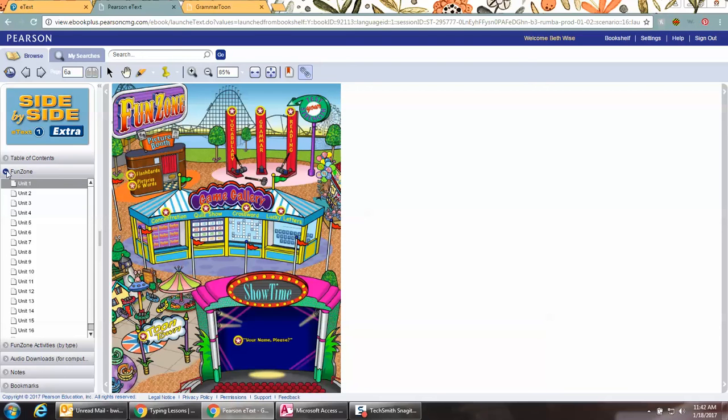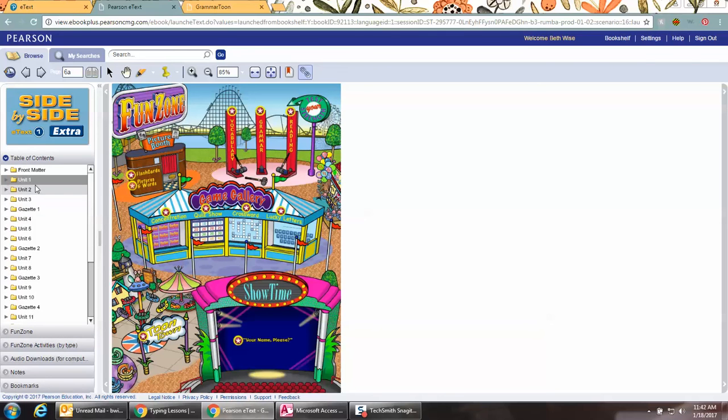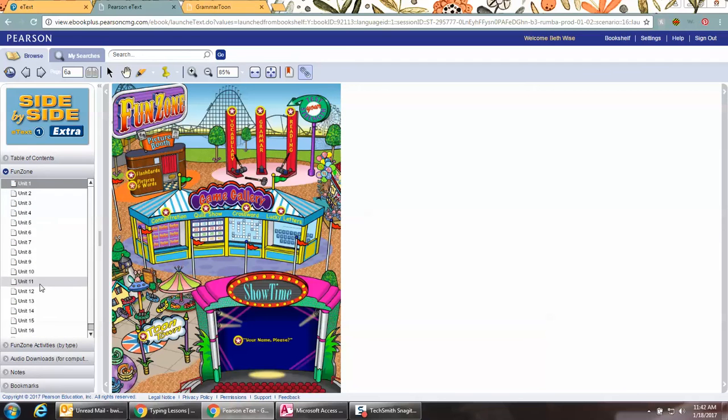And so I really encourage you to get online and register using an access code, and then go ahead and log in and explore both the table of contents, which is the ebook that has all of the pages online, and then also the fun zone, which are games that you could use for review.